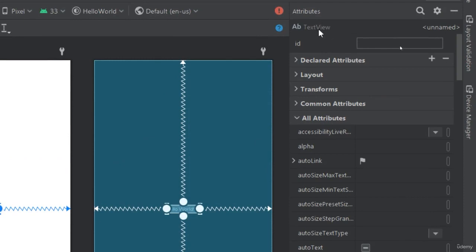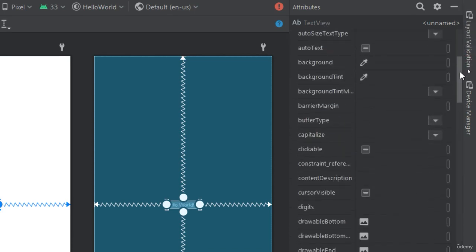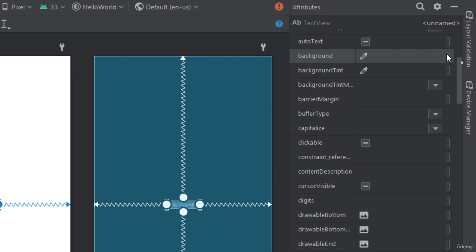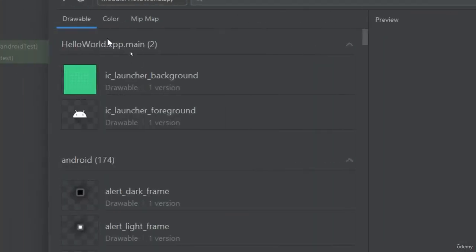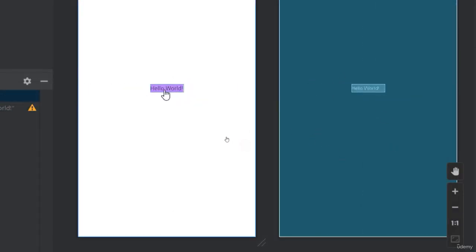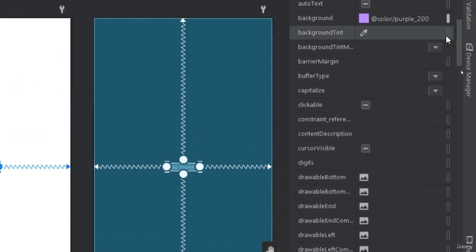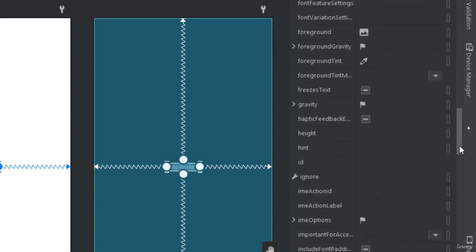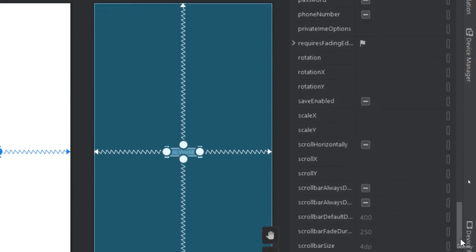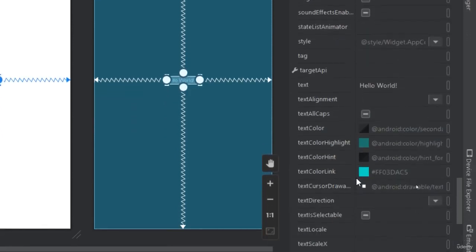You see, guys, I'm selecting a text view, and here all the attributes display the characteristics that I can change for this text view. So I can change the background of this text view. I will click OK, and you see, guys, I have changed the text view background color. If I want to increase the size of it, I can scroll down all the way to see, for example, the text size here.